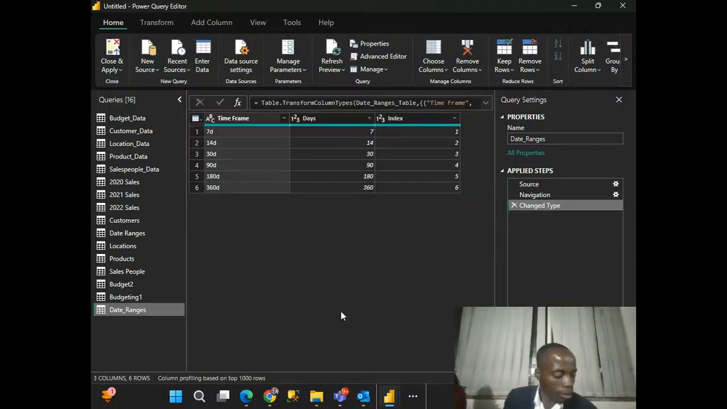Right? So now we are here. What we can do now is we are in our Power Query edit. Yeah, it's the Power Query edit. So we can now do previews. We can now do a lot. We can now do column profiling, right?